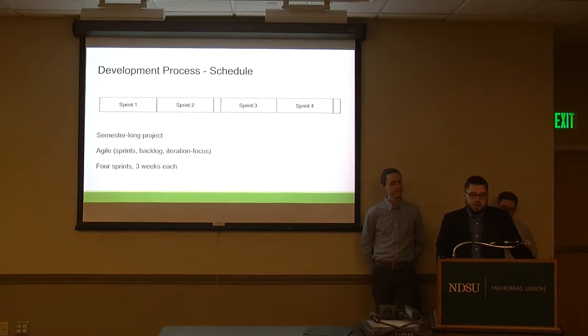Now the process: we took an agile approach. That means we had sprint reports, we had a backlog that we were maintaining, as well as burn down charts. We divided our semester-long project into 4 sprints, each being 3 weeks, and that included 2 project team meetings, one in the beginning and one at the end. Additionally, we also had a sponsor meeting every Tuesday.